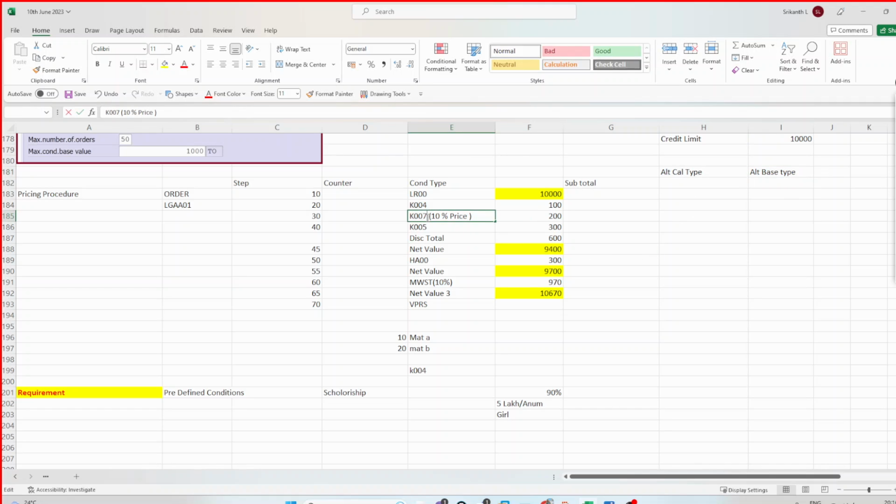Now, for this K004, I wanted to give 10%, so I could calculate directly. But I wanted to calculate this discount using a formula. Giving a hypothetical example, my formula is: I want to take 50% of my selling price, from that subtract my K004, and then again take half of the value and update it in K007. So what I'm trying to do is arrive at the value for this condition type using a formula. That is what alternate calculation type is.